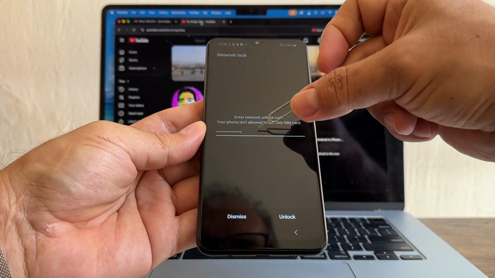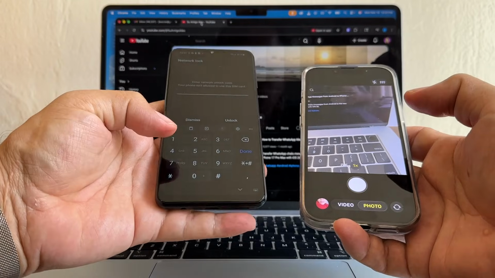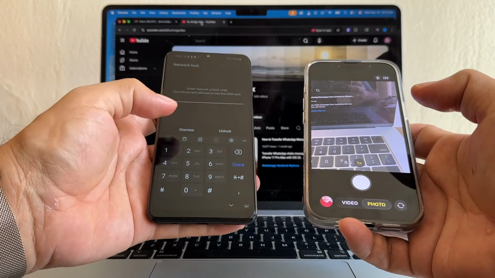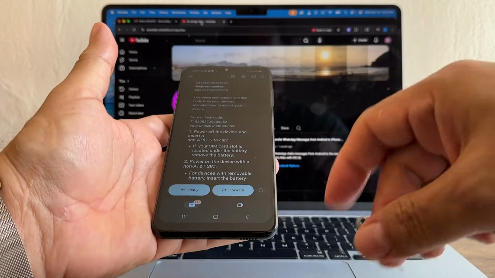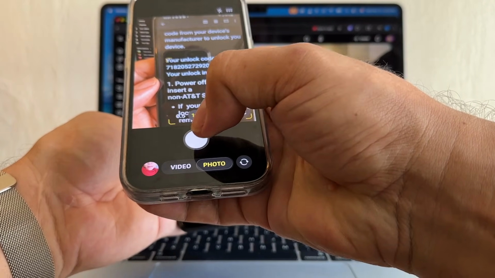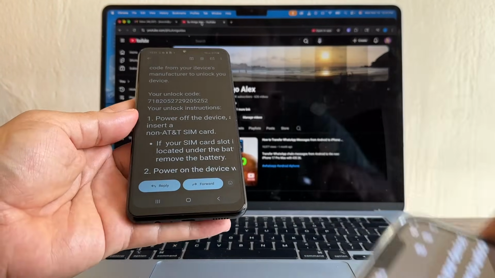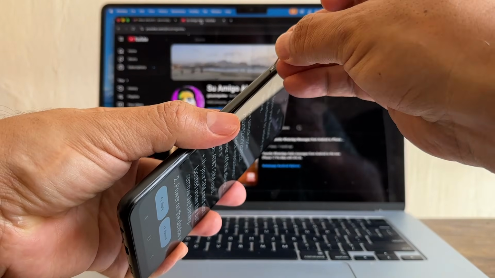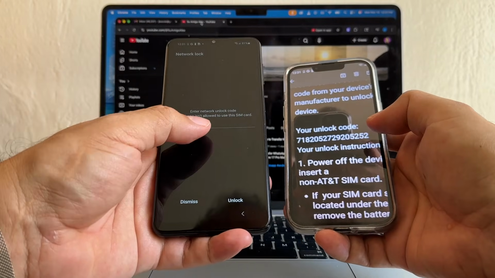I don't know why you cannot see it. In that case, I think I'm going to type it so you can see it. A lot of people don't believe or they're skeptical. So in order to get the code again, I can just dismiss this. And then let me take a picture of the code that I'm going to enter right there. All right, so this is the code. And then I'm going to pop up the SIM tray and then put it back. And now I can put this code here.